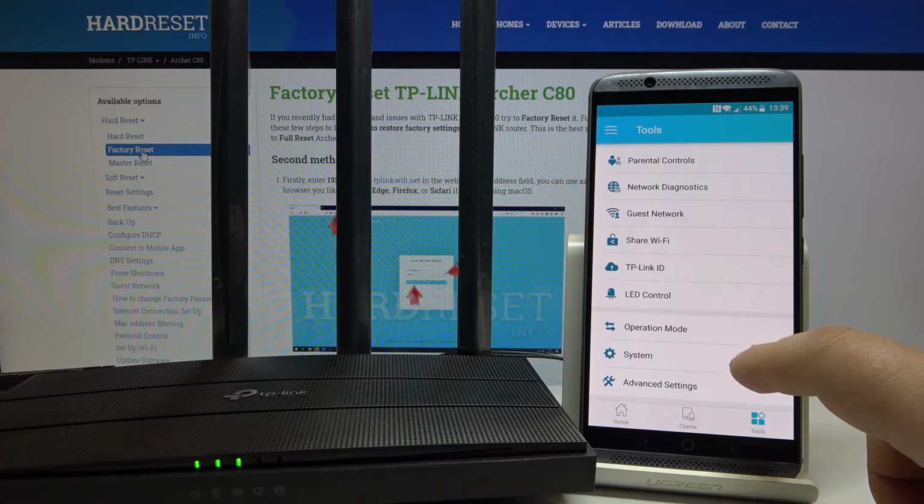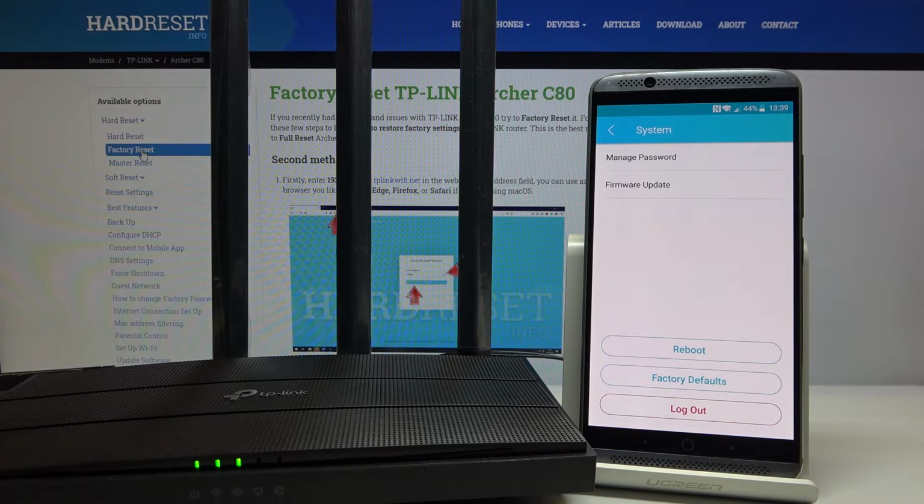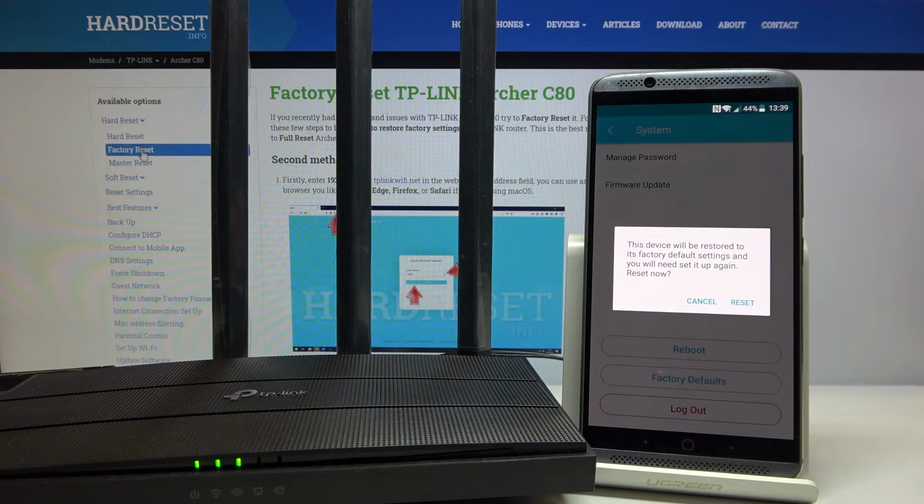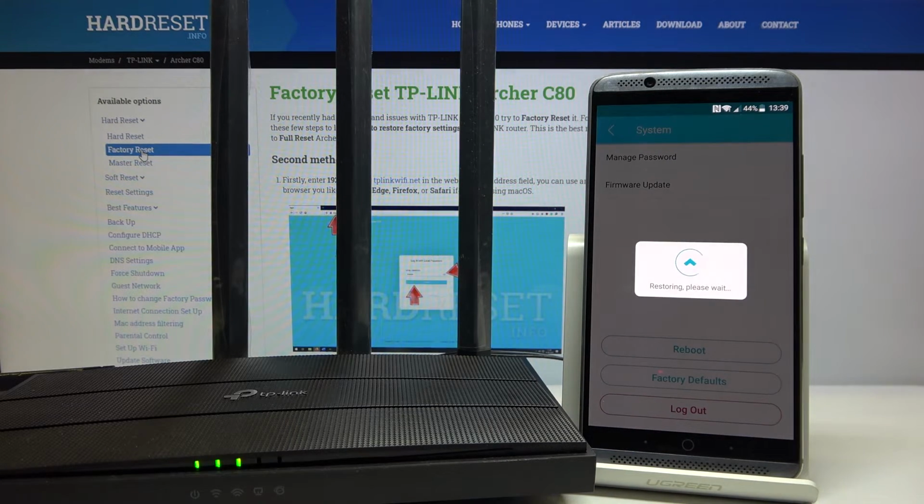Scroll a little bit down, press on the system, and you need to press factory default, confirm everything by tapping reset, and now we need to wait about 1 minute.